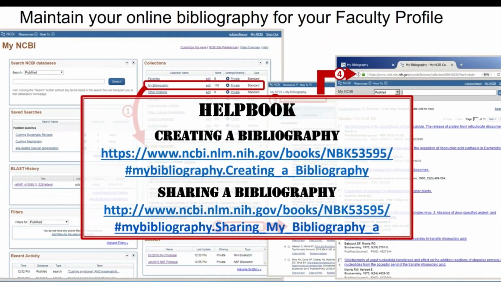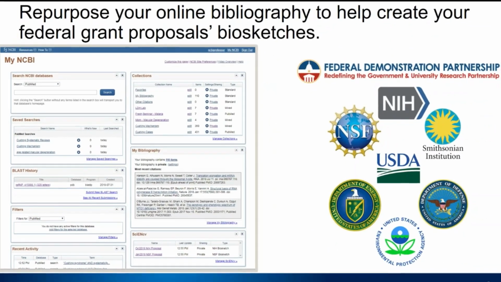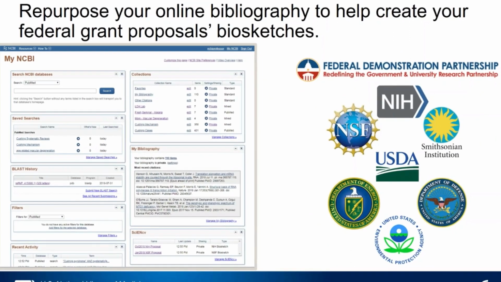A lot of the instructions about My Bibliography are available on the help book and also the step-by-step instructions to share your bibliography. Now, preparing a federal grant proposal is hard enough. Often it gets pretty tedious. NCBI has worked as a team with a number of other organizations and federal agencies to create a tool to help you to simplify the BioSketch generation process.